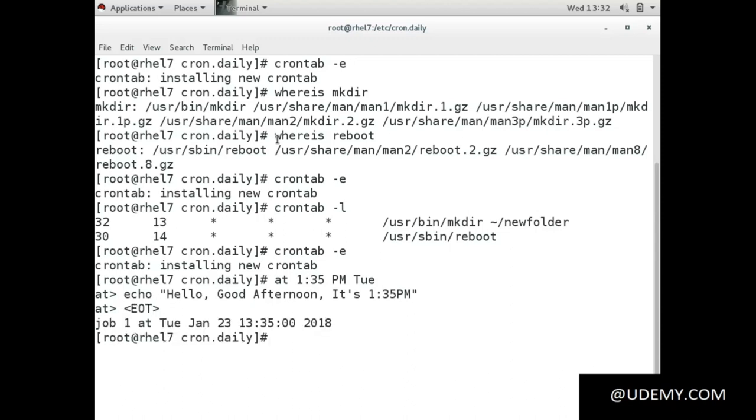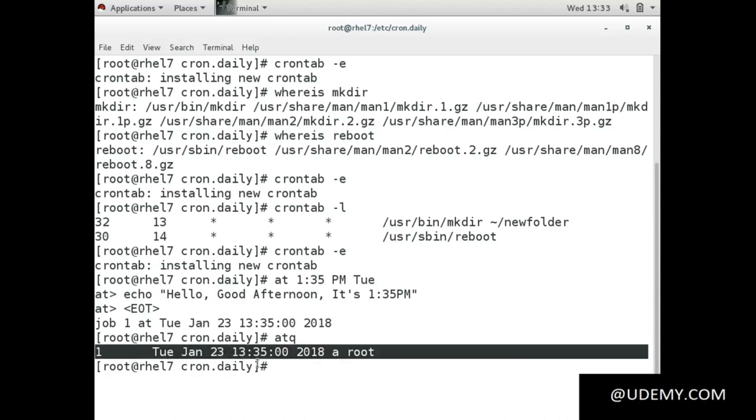Then we have the atq command. It will display all pending jobs that still need to be executed. Each and every line in the atq output will contain job number, date, hour, queue, and username.